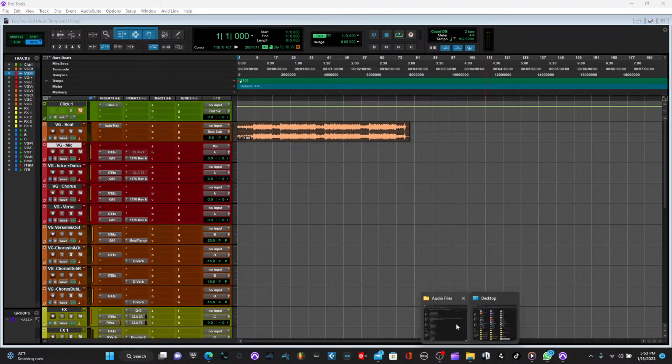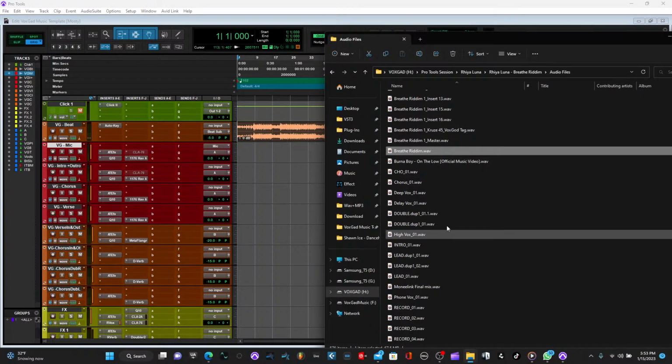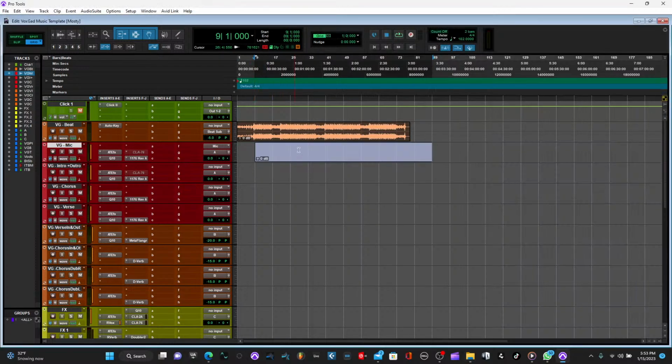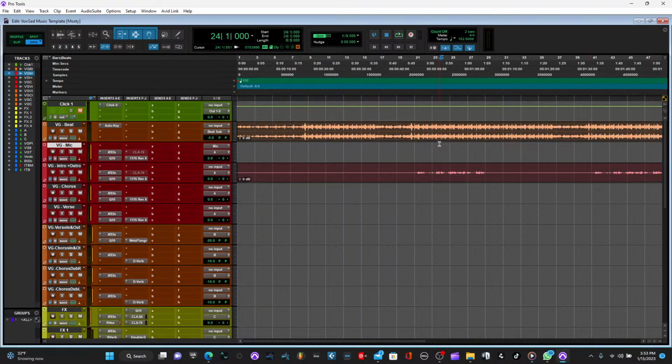And then now you drag in a beat, then you drag in your vocals where you want to use. Drag in the vocal. After you drag in a vocal, then you play the track and see how it sounds.